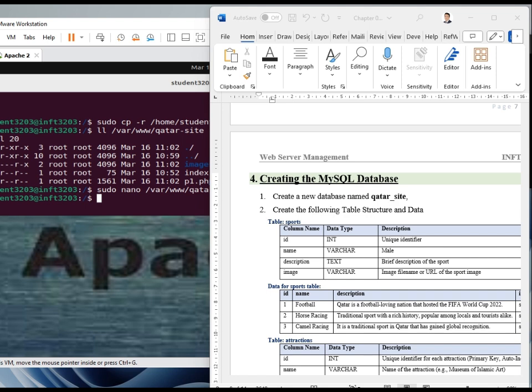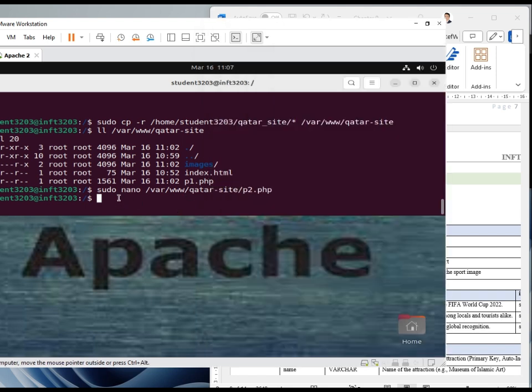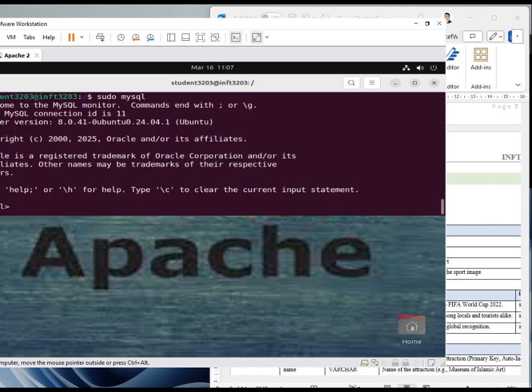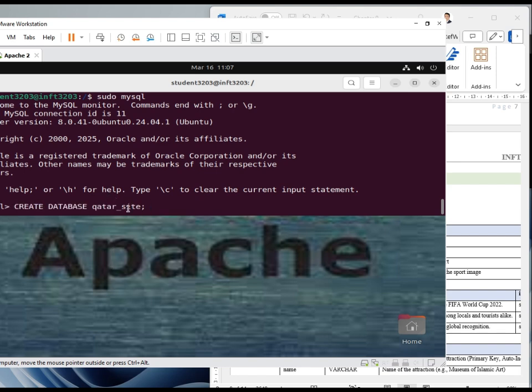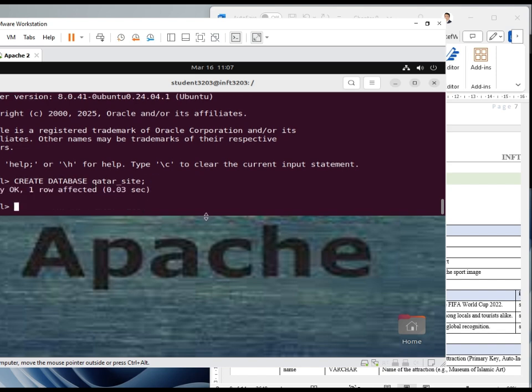So the command to create the database, as we said before, is create database. First of all, you have to go, of course, to MySQL. So sudo mysql. Now I'm inside MySQL. Now I will need to write the command. So the command is create database and give it the database name. Press enter. Now the database has been created.